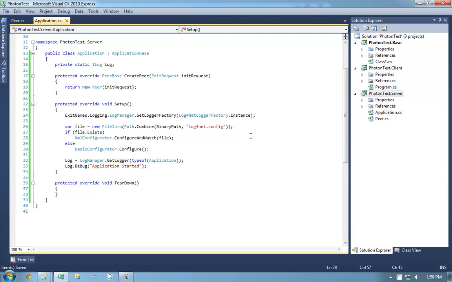Okay, if the file exists, we will inform log4net to use the XML configurator to configure and watch that log4net.config. Cool thing about that means we can update the log4net.config during runtime to either have our logging be more or less verbose dynamically, which is a very nice feature. Otherwise, we do the BasicConfigurator.Configure, which just pipes the output of log4net into a console window that doesn't exist.